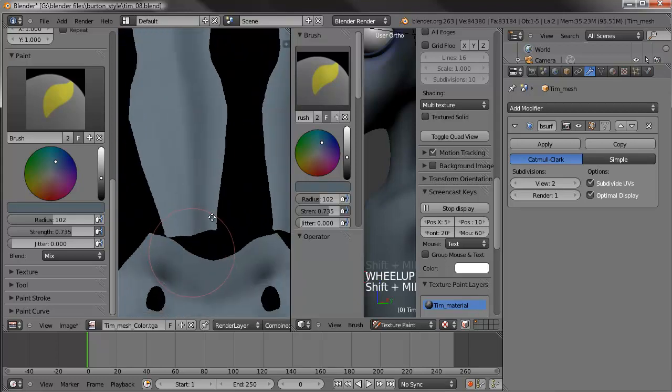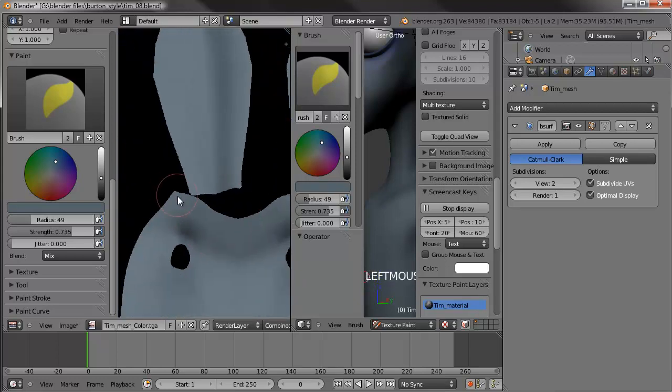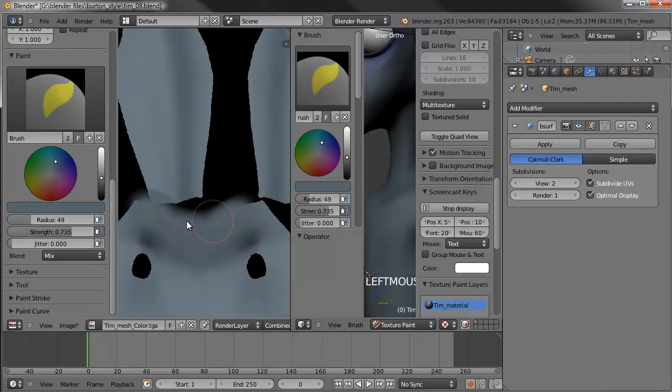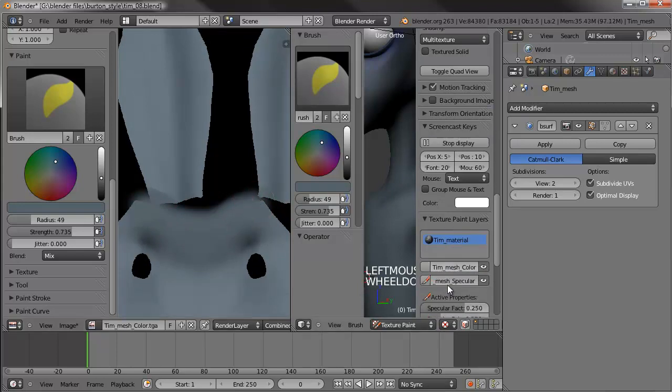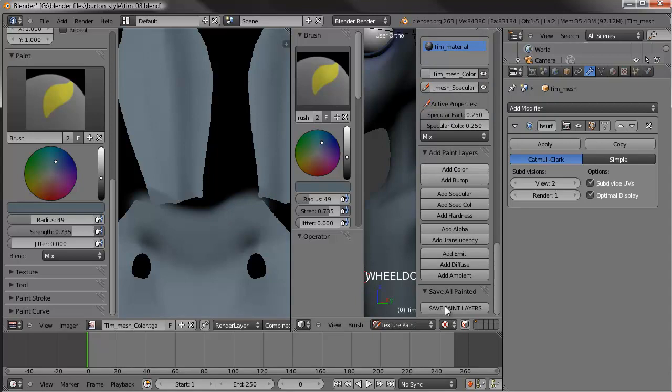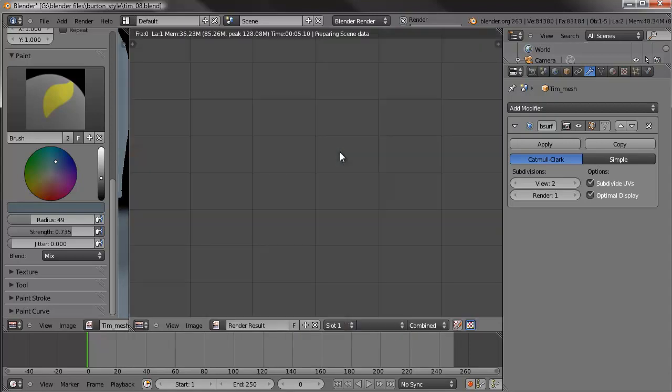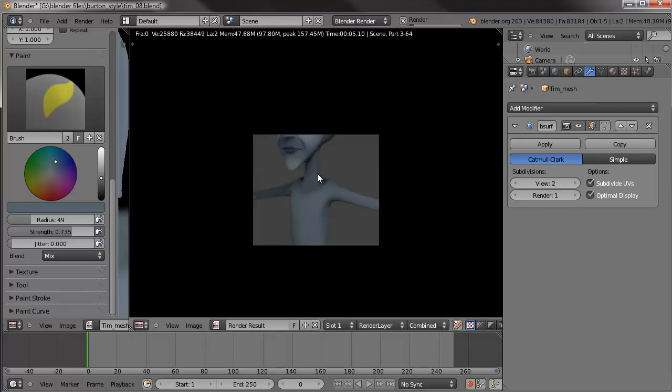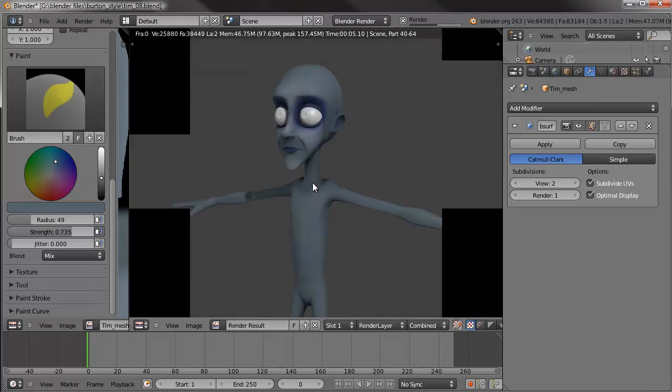Okay, and then over here as well. Let's make our brush quite a bit smaller. Just brush that on there. Okay. So I think now we can save all of our layers and go ahead and do an F12 again, and should have a nice transition there on the neck. That's a little too light now.